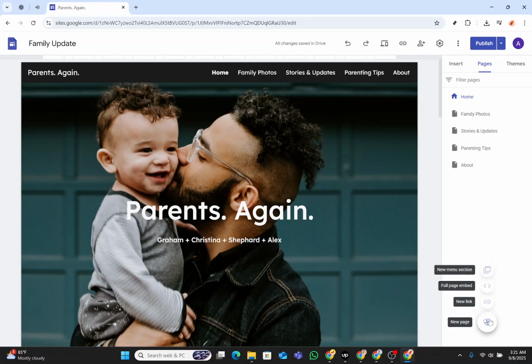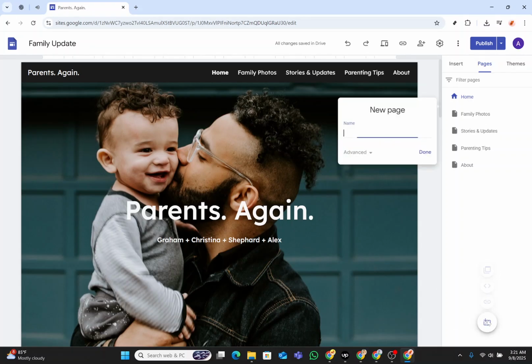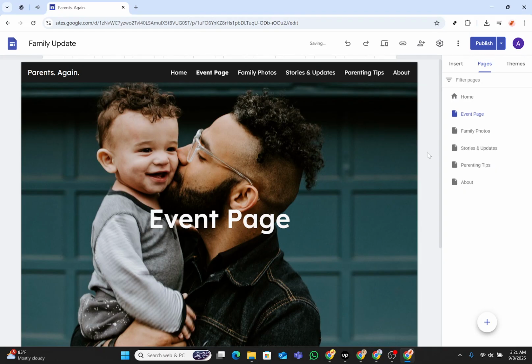Next, locate the plus icon, usually found at the bottom of the Pages panel, and click on it to create a new page. Now, you'll be prompted to name your new page. A good practice is to keep this name simple and descriptive, so type in Event Page as the name. This ensures that visitors to your site can easily identify what the page is about. With the name entered, click on the Done button to confirm and create your page.